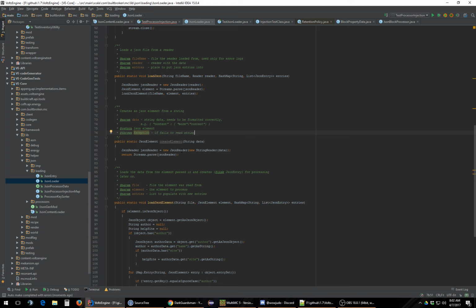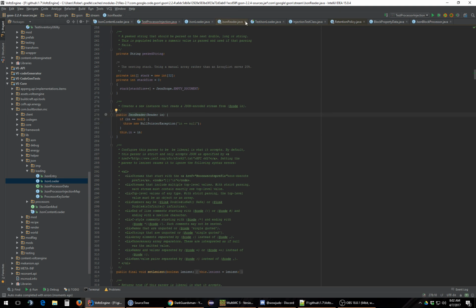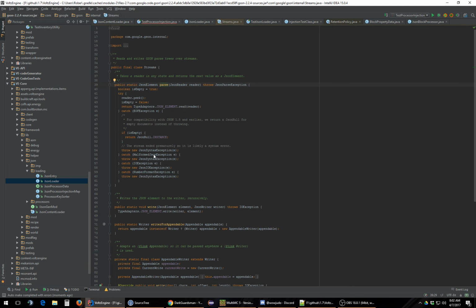It's actually not what it's supposed to throw. And I don't think there's a... JSON isn't documented very well. Yeah, look at all these exceptions it throws.